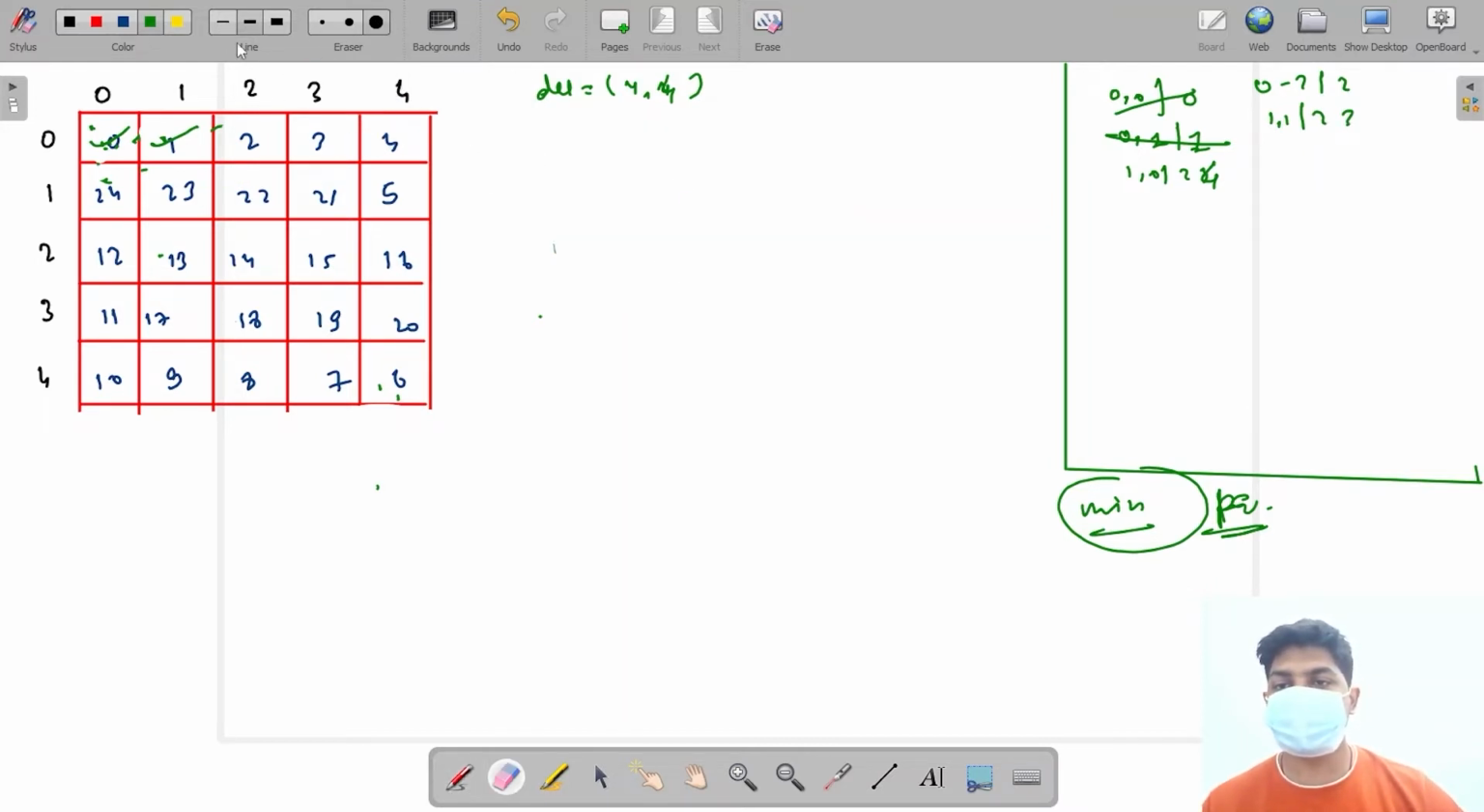Okay, now let's remove the next element. Which is the minimum among these? 0 comma 2 with 2. Mark it as visited. Is it equal to the destination? No. Let's go where we can go. From 0 comma 2, we can go to 0 comma 3. We are at height 2, this is at height 3, so we'll have to wait for 3 units of time. And from 0 comma 2 we can go to 1 comma 2 also. We are at height 2 and this is at height 22, so we'll have to wait for 22 units of time.